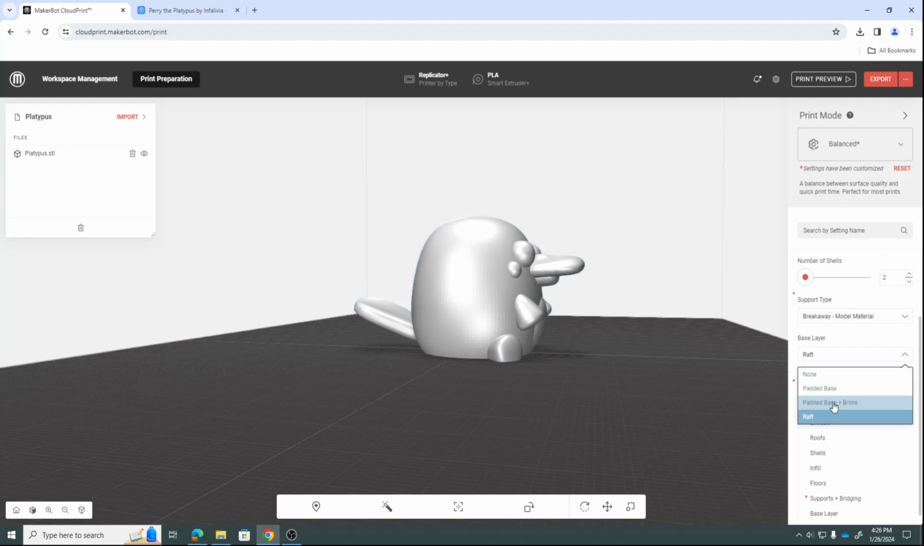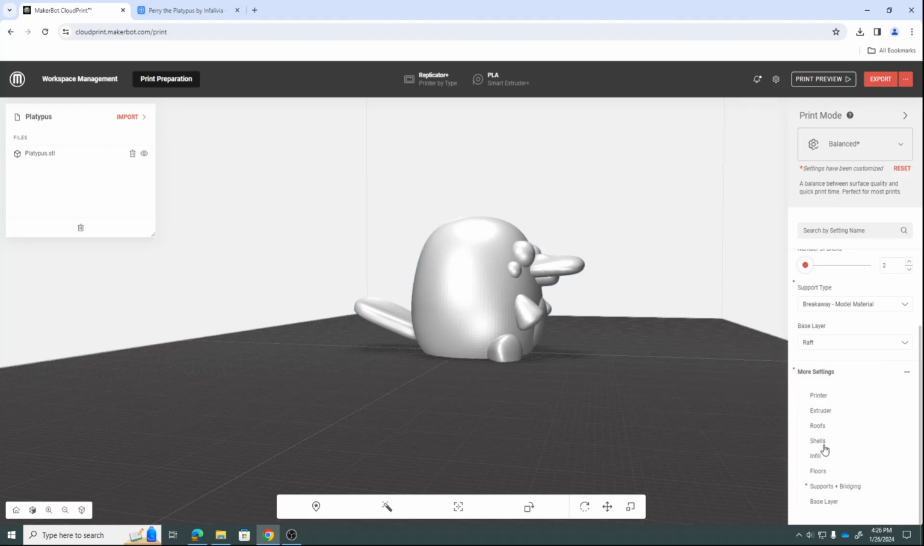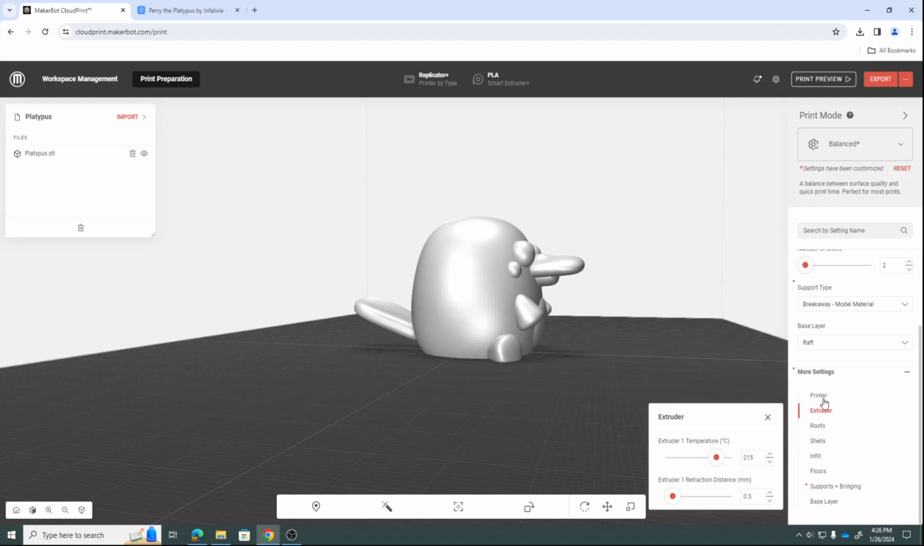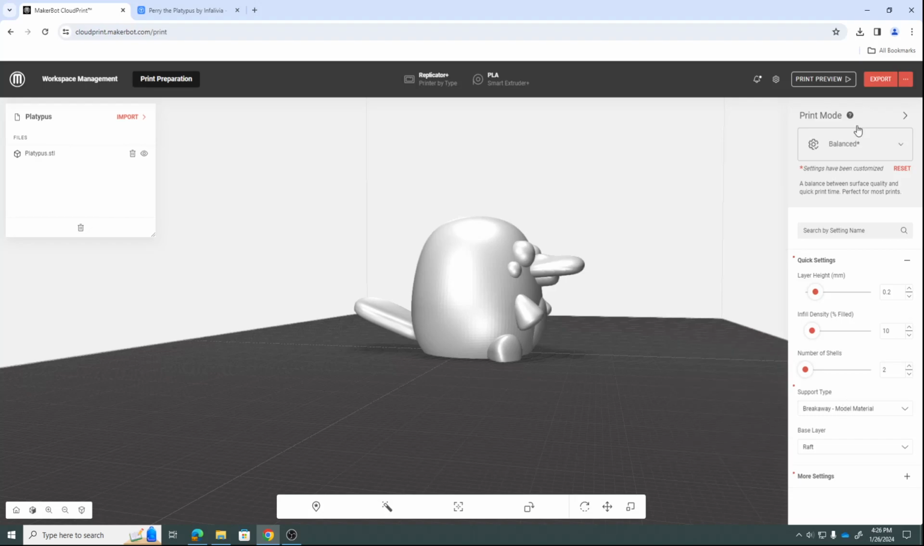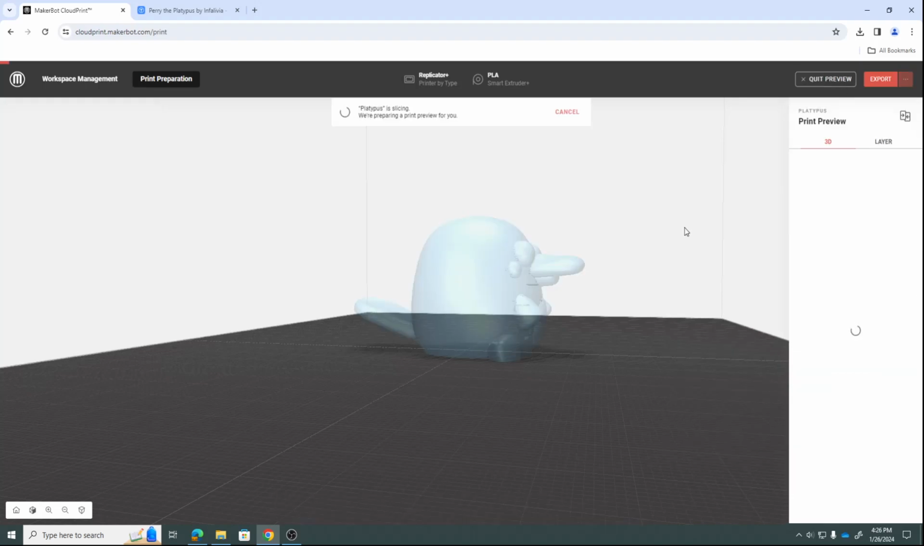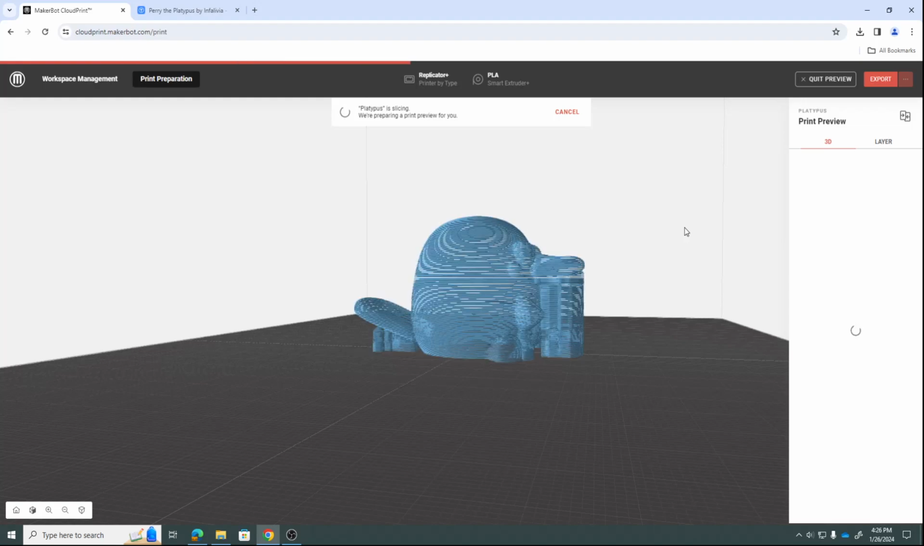You also have choices about the base. I'm going to go ahead and give it a raft to sit on for it to build up on. And then again, you can explore these different settings. You can get into all this. But the big key is to have breakaway supports on for where it's needed, and then the raft is optional. So let's go ahead and print preview, and it's slicing it up into layers and figuring out how the machine is going to move to extrude the plastic in order to get this model.